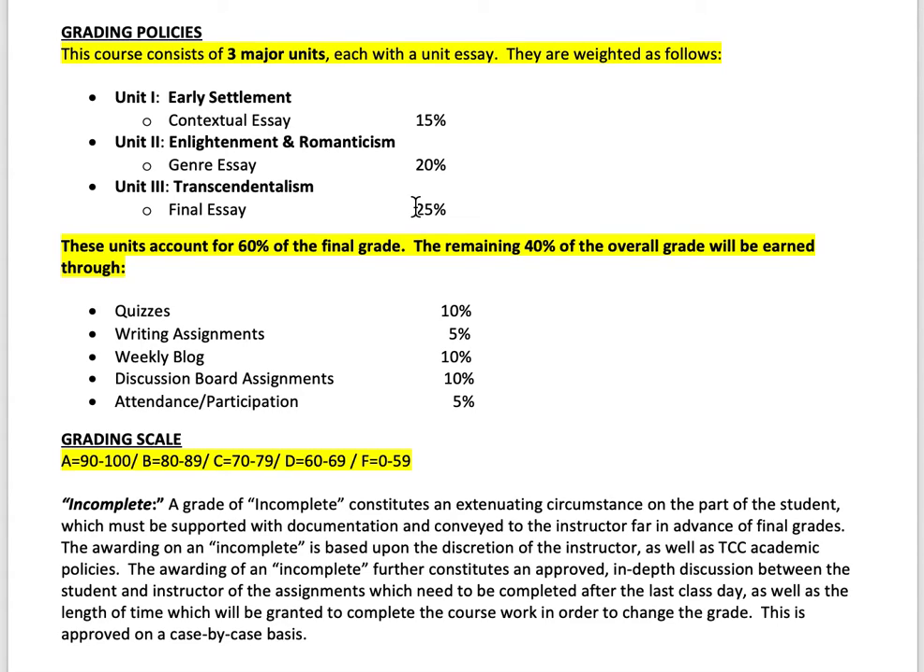This course is broken up into three very short units. One is the early settlements, which takes us from Columbus and Cabeza de Vaca and the early settlers all the way up through the Enlightenment movement. The second unit is a combination of two different units that in a longer course actually break out, so it looks at the Enlightenment and Romanticism movements together. And then the third unit is the Transcendentalism unit.